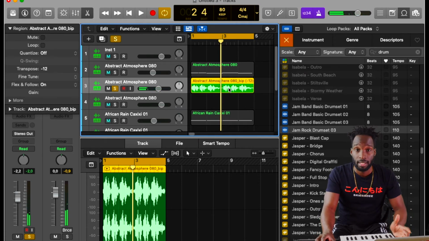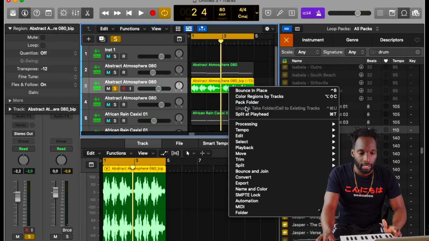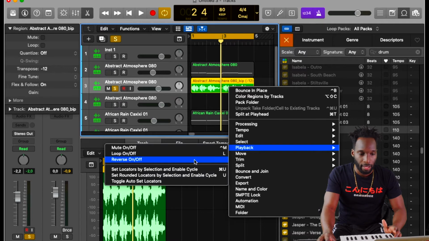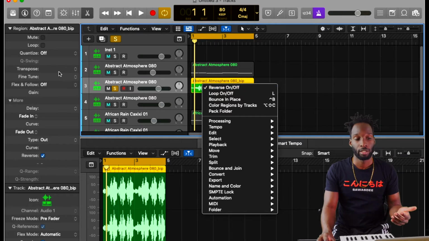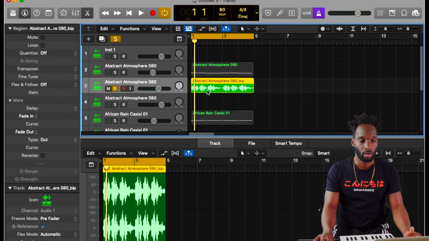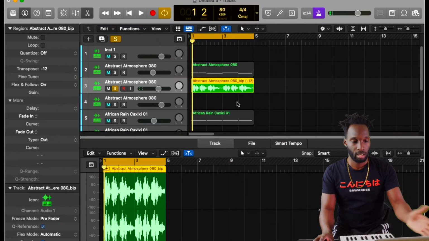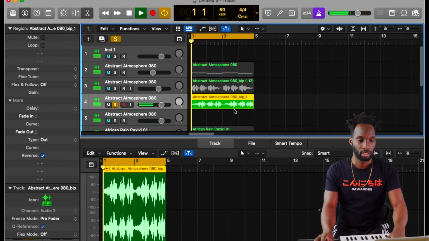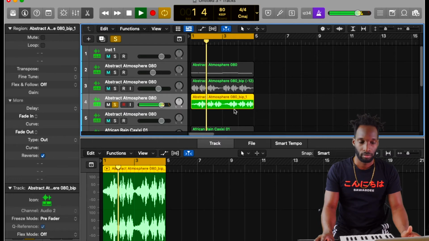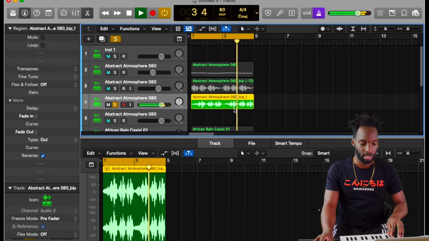If you want to reverse the sample, it's also possible. You just have to right-click. And in this case, you're going to see edit, select, playback, and you see reverse, on, off. Keep in mind that it doesn't always work if you've already changed the pitch. So here you can either have it normally and then click transpose. So we're going to bounce it again. And now that we have the deep one, we can also reverse it. So there are so many ways you can get creative with this.